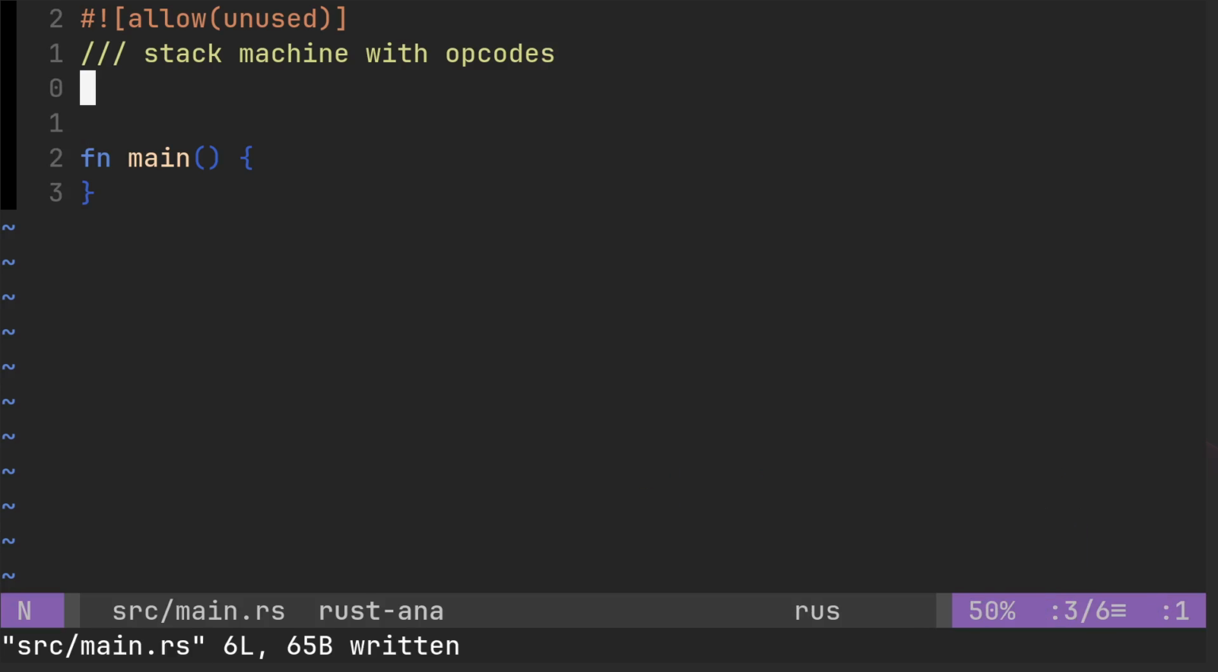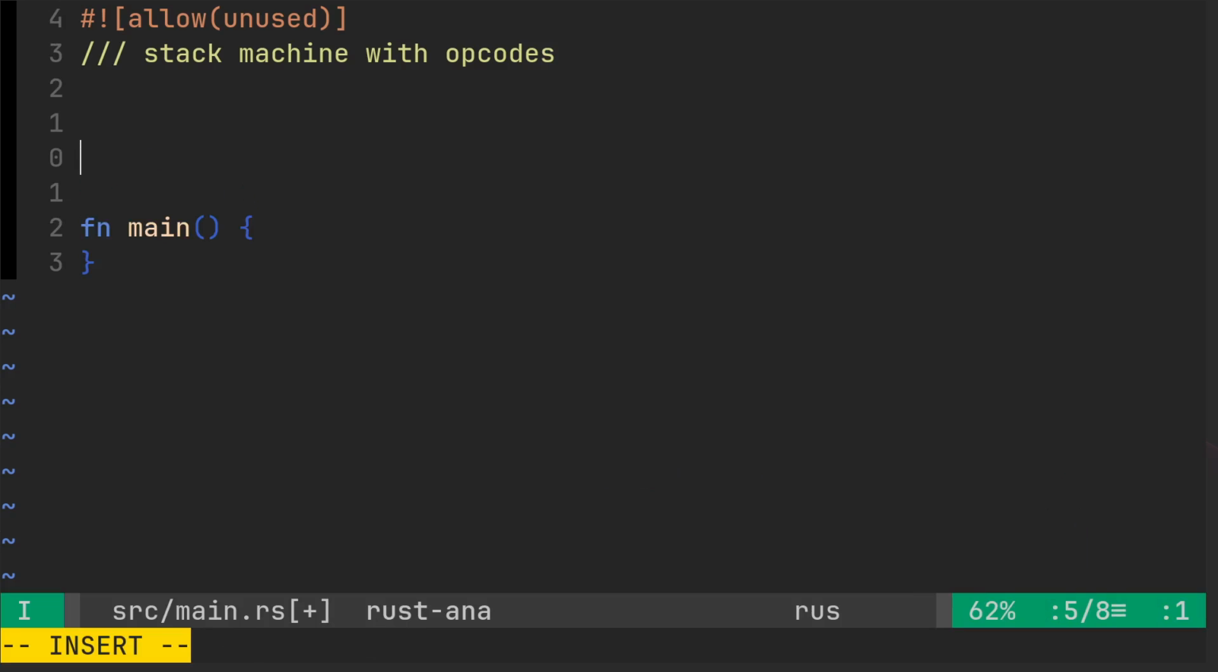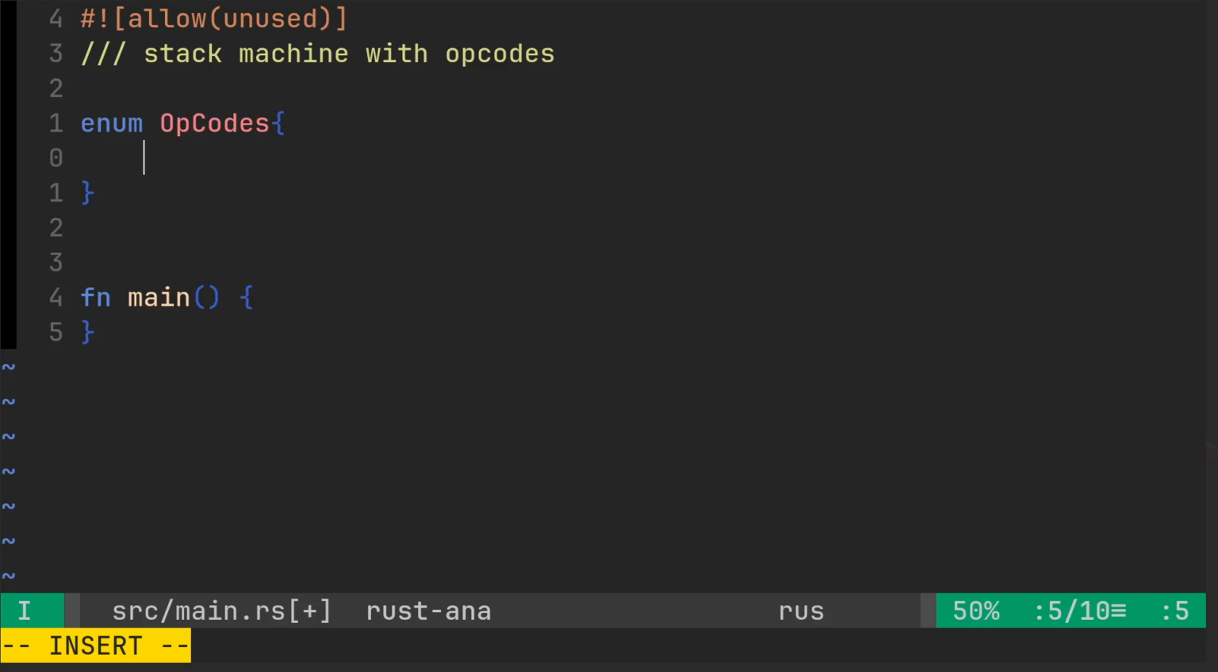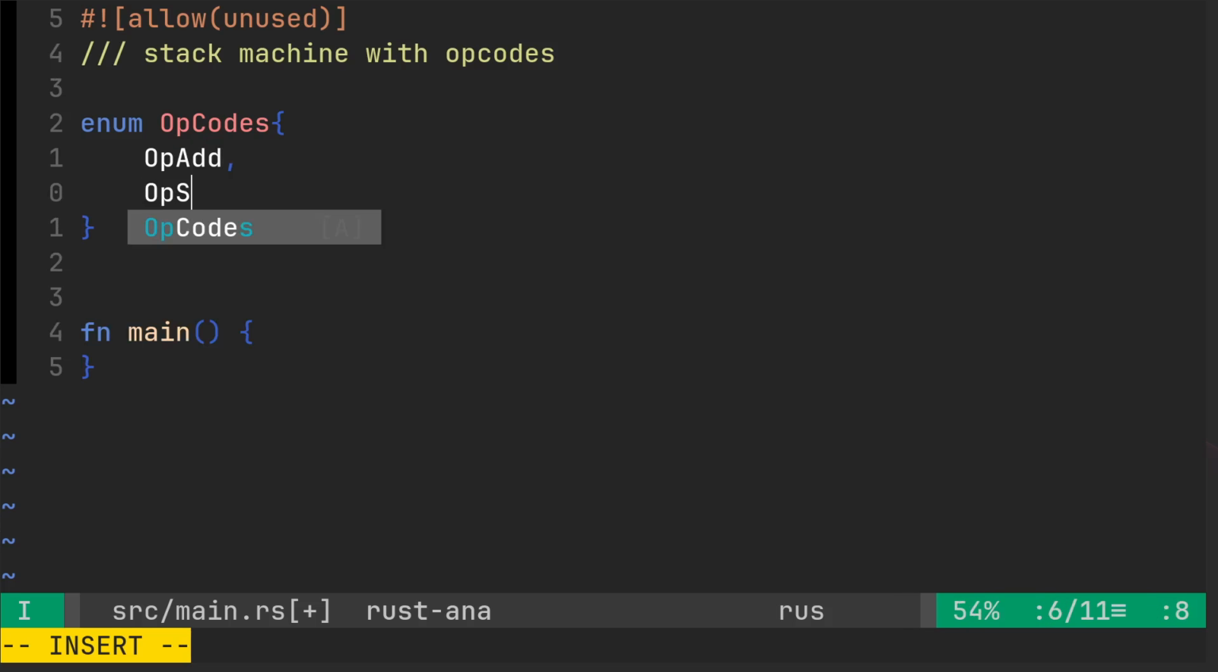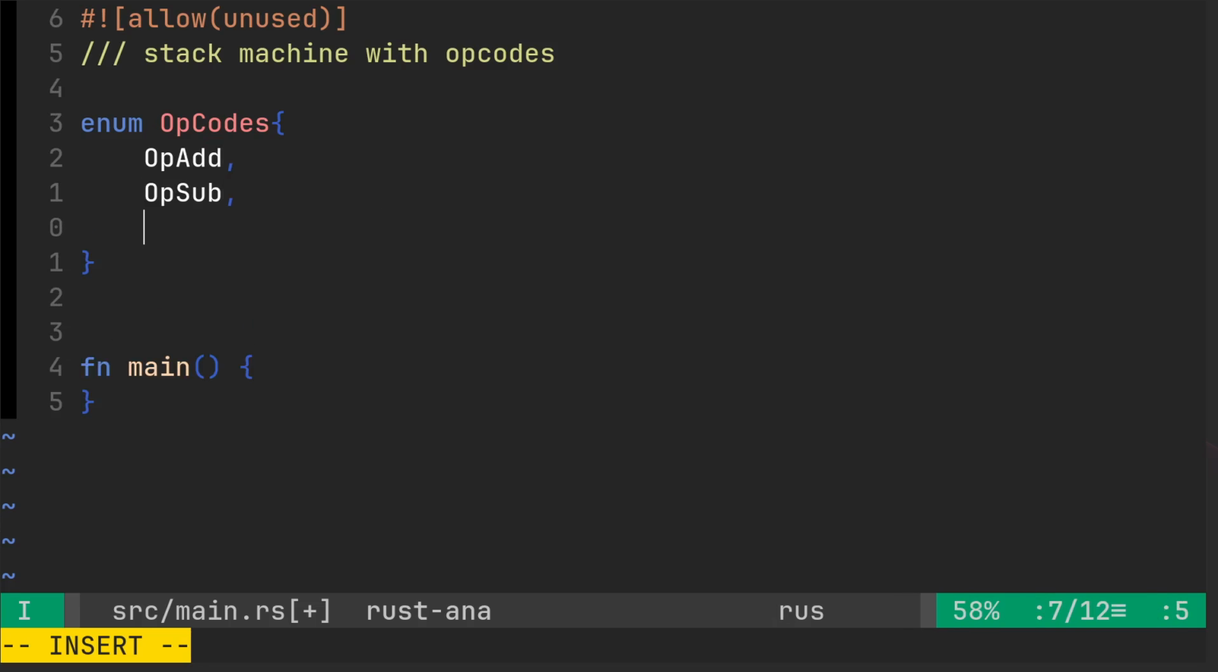Right. So what we'll have is codes such as add, subtract, duplicate, push. First thing we'll do is we'll make an enum, which will be our actual opcodes. And as I say, we want op add, op sub, op.